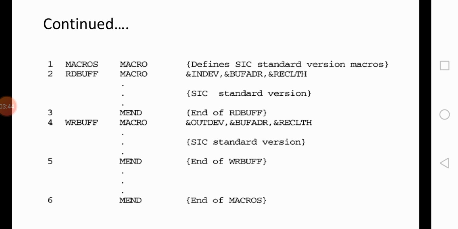Here we see the definition of macros by another macro. According to this figure, we have macro S and macro X, which define the SIC standard version macros. The body of the first macro, macro S, contains statements that define READBUFF and WRITEBUFF. You might observe these sub functions under the label field. These two act as sub functions.